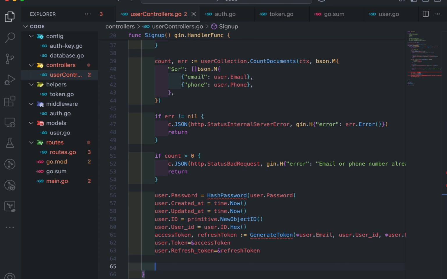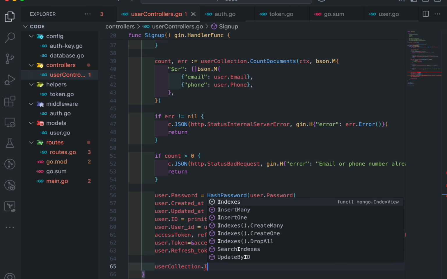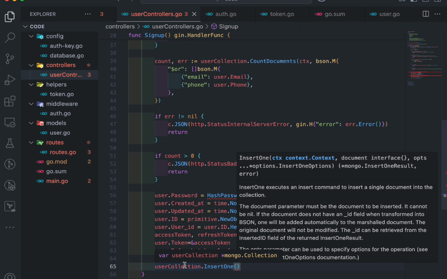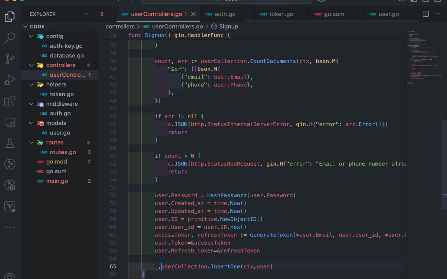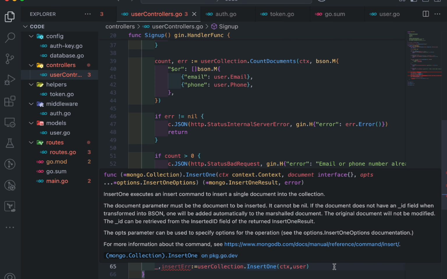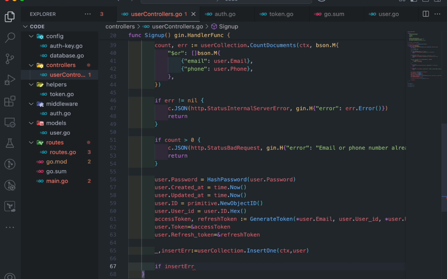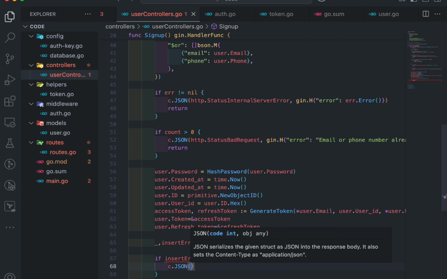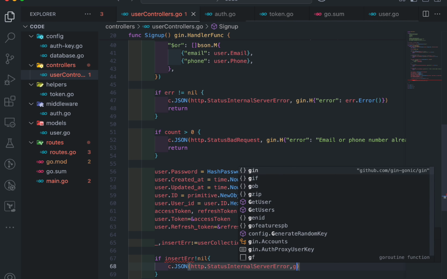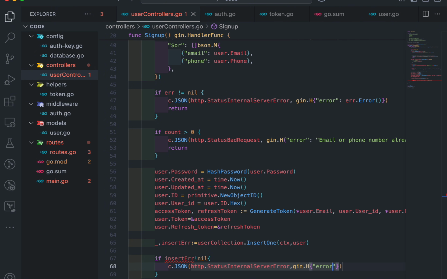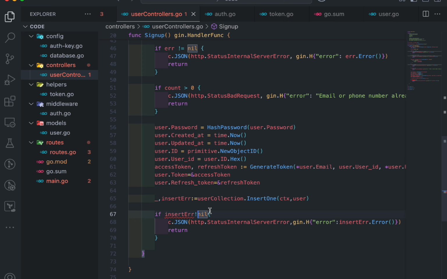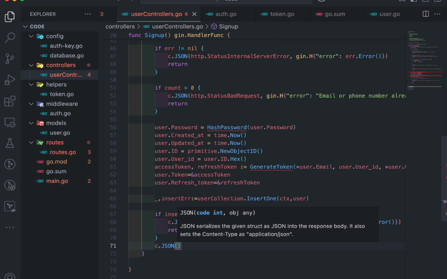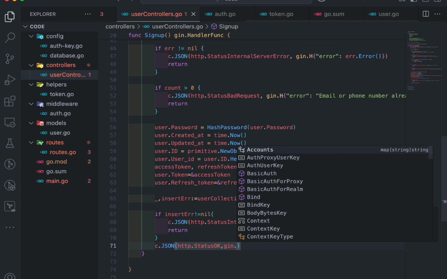Now that we have formatted our data, let's insert this in the database, in our user collection, of course. Insert one is very straightforward to use. It also returns an insert error and an insert result that we don't need. So we need to check if the insert error is not nil. This means something happened. But if everything is okay now, we can return a status OK and say that the user was created successfully.